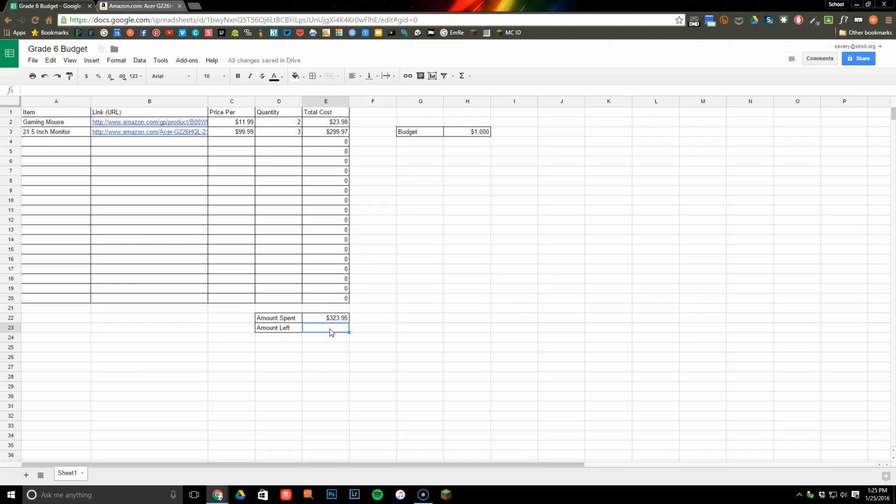And then the last one that we're going to do here for the amount left, again, we're going to put in an equal sign. We're not going to use any formula here because we can just type in a minus sign for this one. So I'm going to find my cell for my budget here. So this would be H3. And again, you can just click on it if you want. And then minus. And then I want to do the amount spent. So I'm going to do E22 and again hit enter. And now you can see that it shows me how much money I have left.